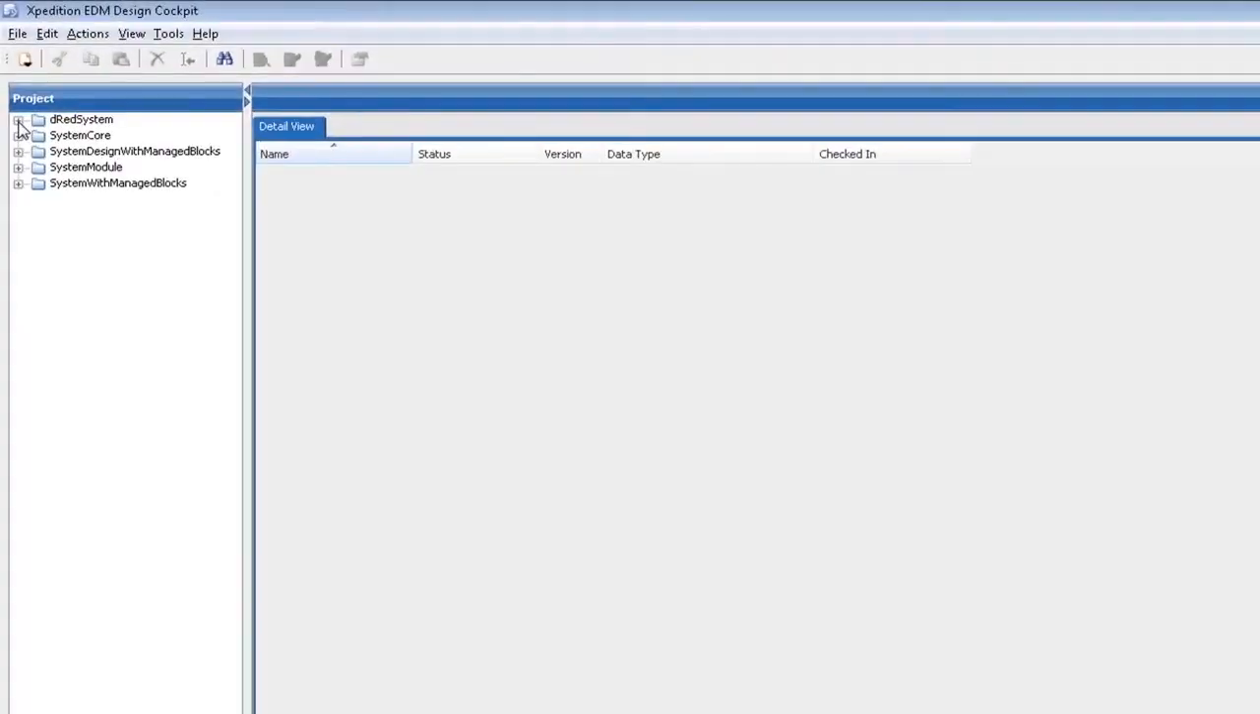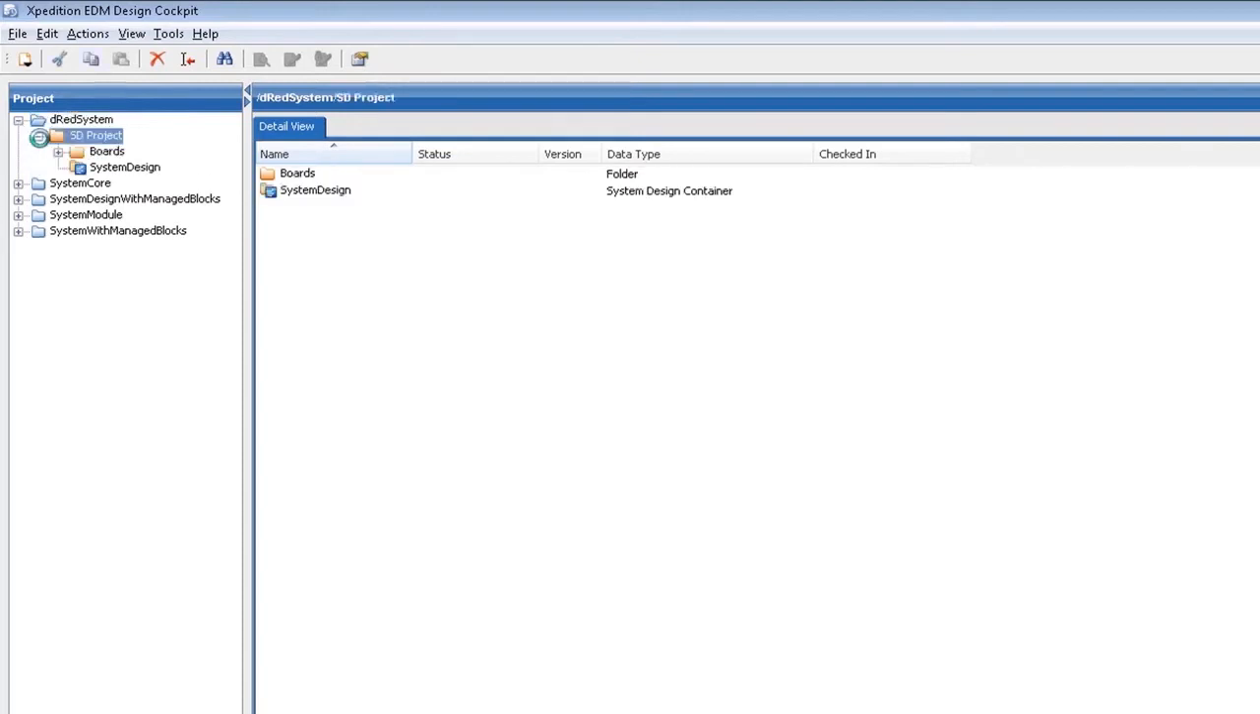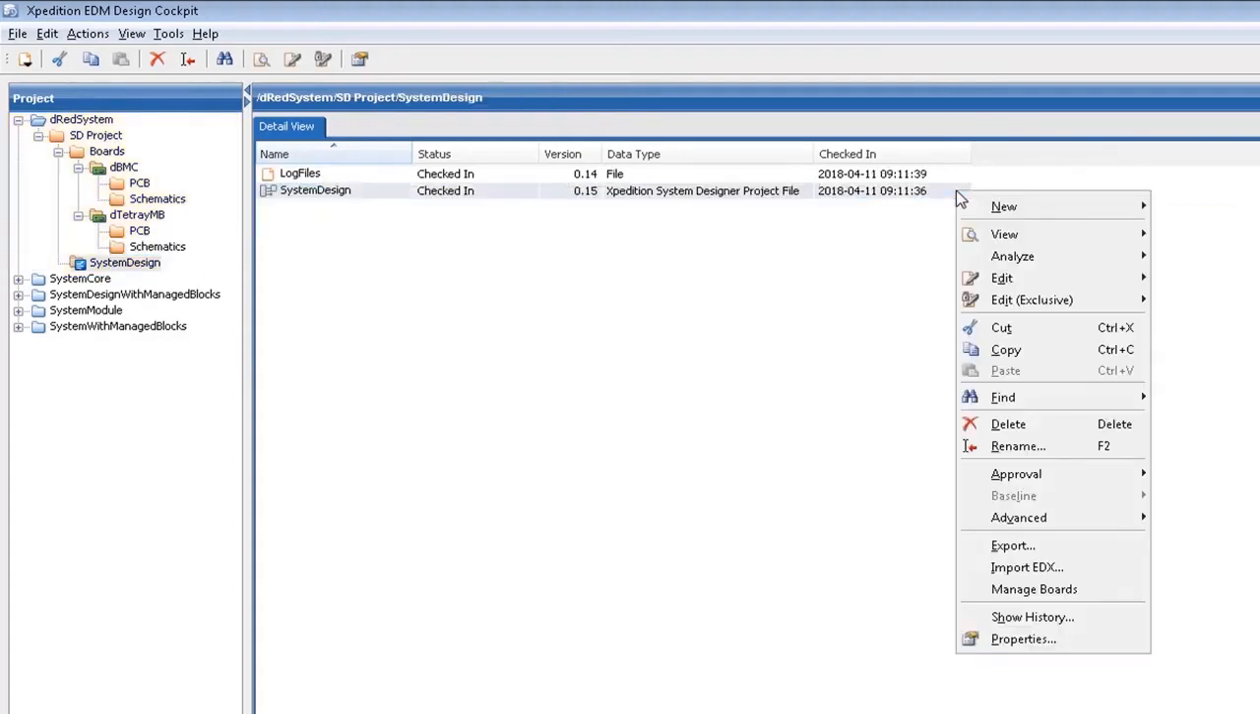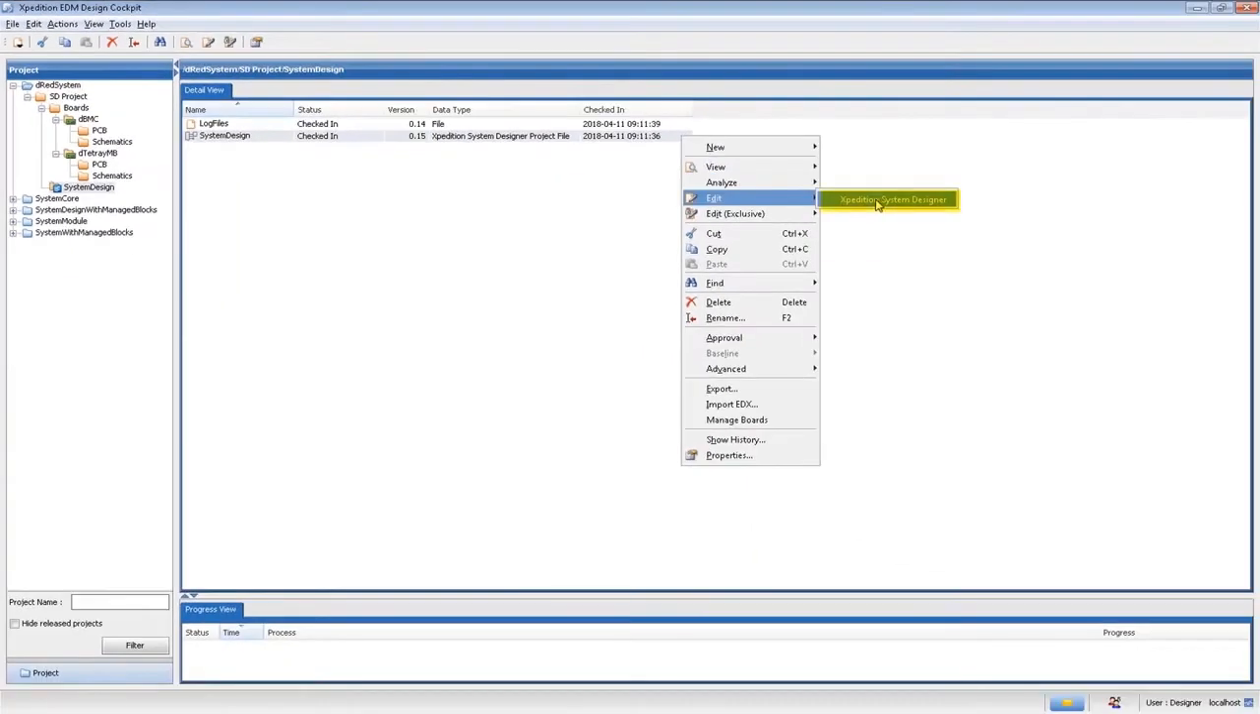From the EDM Design Cockpit, we can view the structure for the D Redbox system design. This multi-board project contains the system design and two PCB designs. Notice that the two PCB designs contain individual schematics and individual layouts. Let's start by opening the system design.